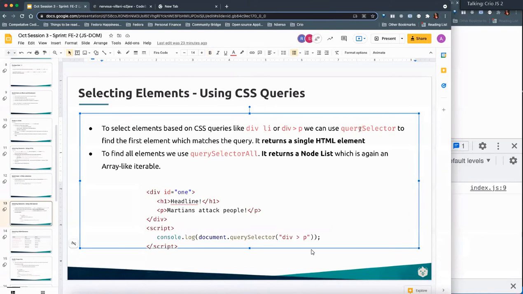We have two methods for query selection. One is called query selector, another is called query selector all. What query selector does is return the first element which matches the query, and I want to highlight that. So every time we use query selector, it gives us a single node, similar to what we get from get element by ID. It returns the first element it finds. We will demo that in a second.